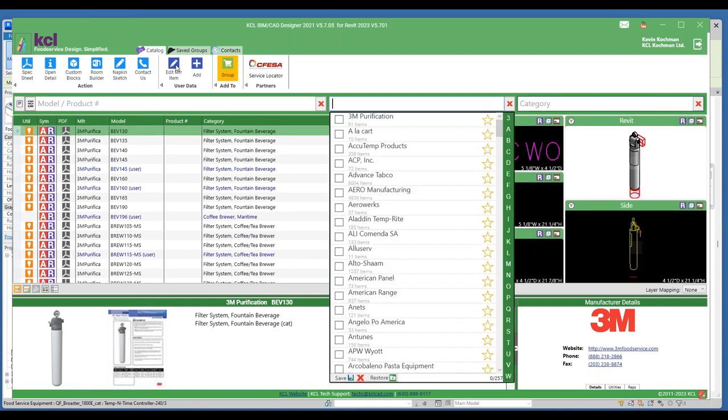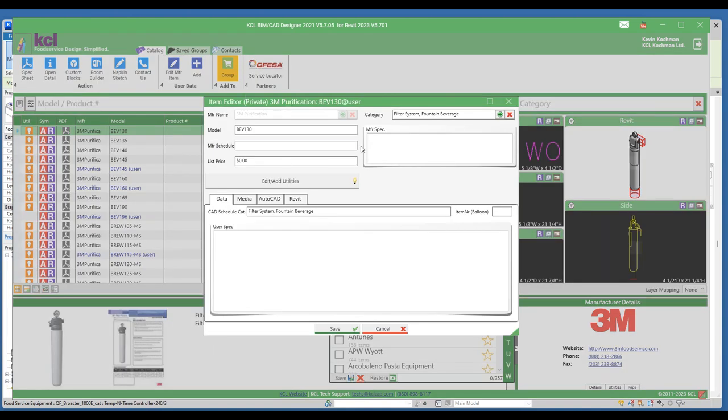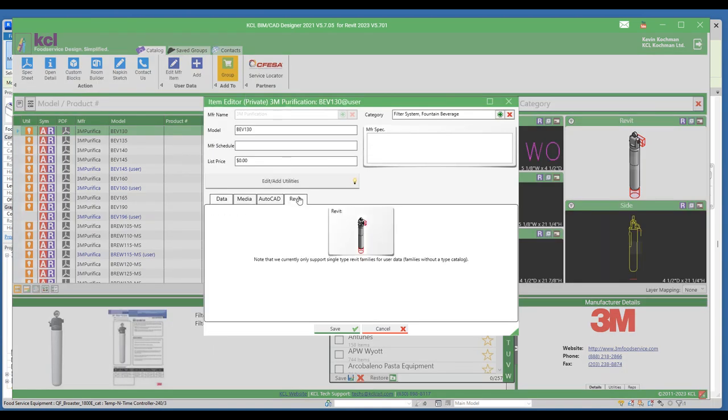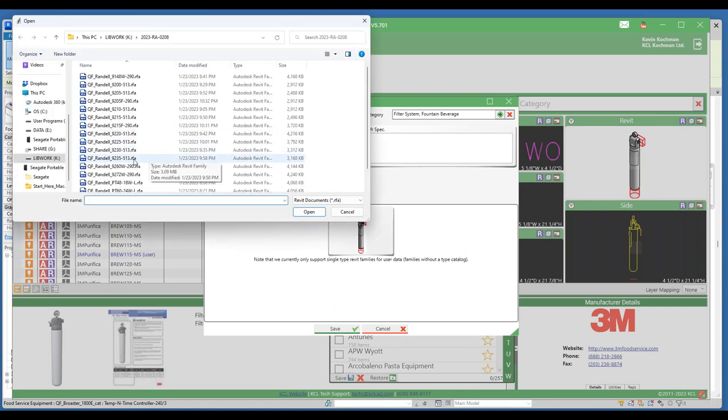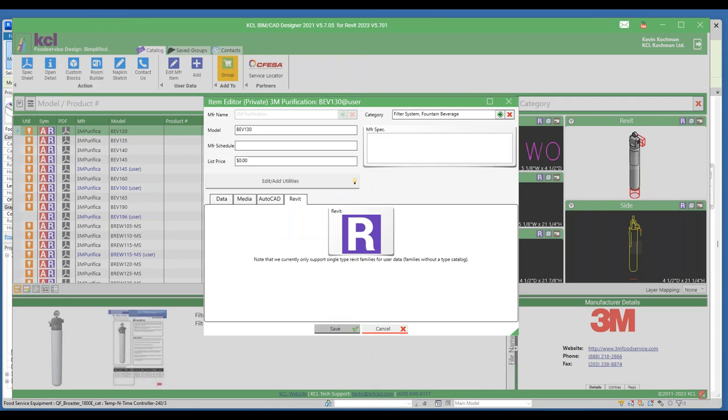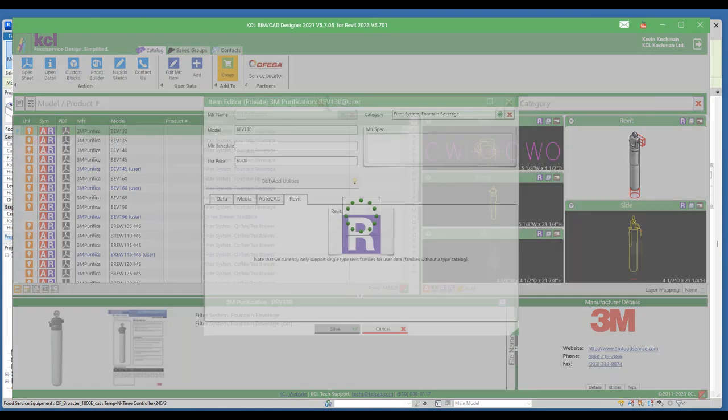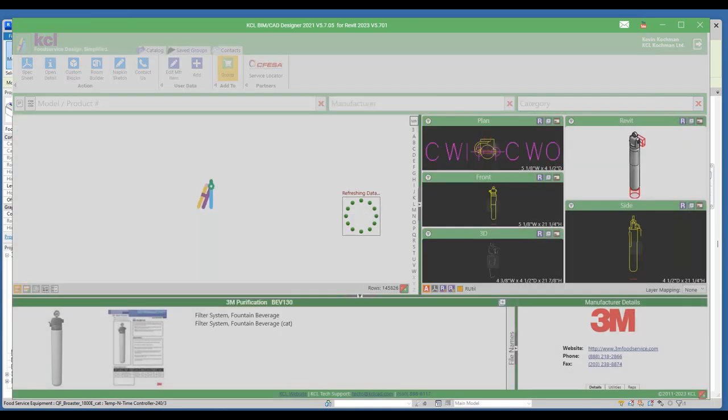You can use the edit button. The edit button allows you to edit the item that you're on. Even if there is a Revit, I can browse out and just grab a different one here. And now KCL will supersede the original manufacturer file with your version, again, just for your company in your private cloud. No one else has access to your data.